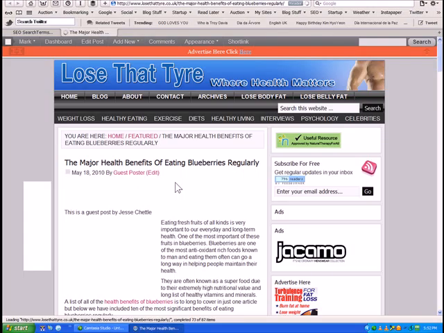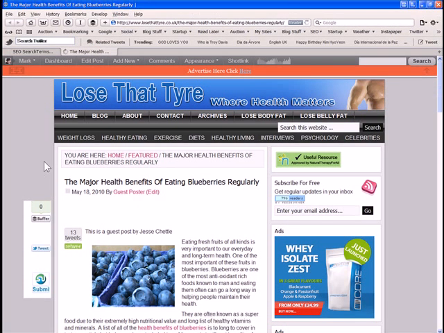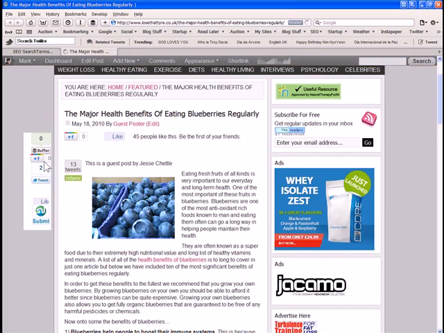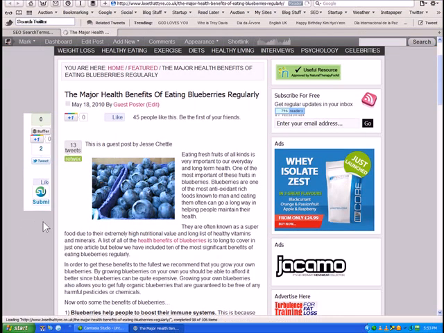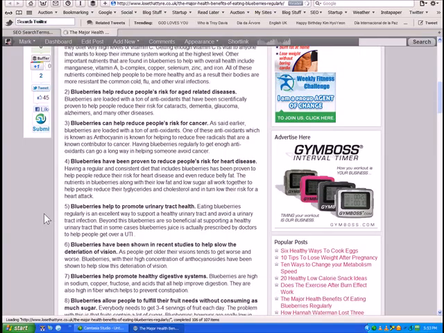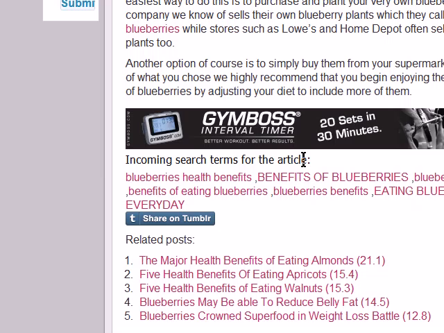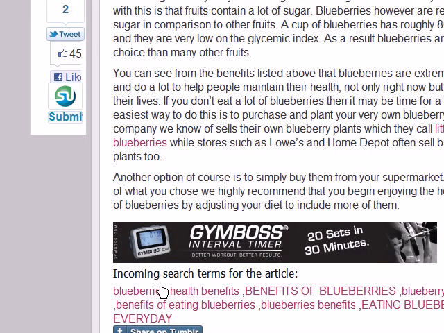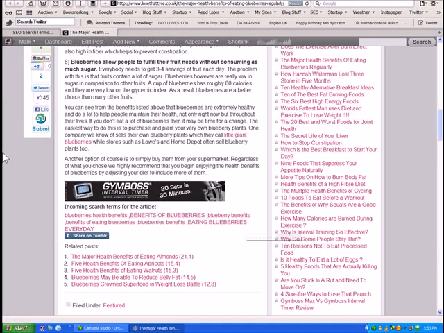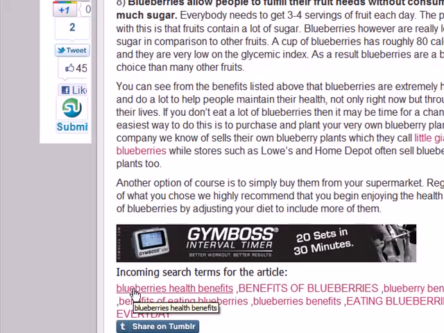So here we are on my blog. Let's scroll down, and then you'll see what it looks like. Right, here we go. Incoming search terms for the article. So, blueberries health benefits. The thing about this is, you can actually see which keywords people are using, how they're finding your content. And I find this very useful, because I know that once I create a post, it's getting traffic, and also I might be able to use any of these keywords for creating other content. That's it really in a nutshell.